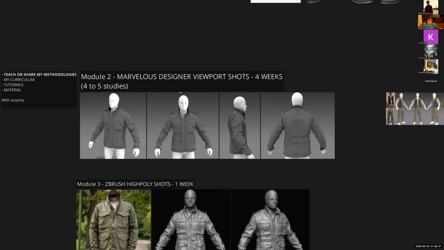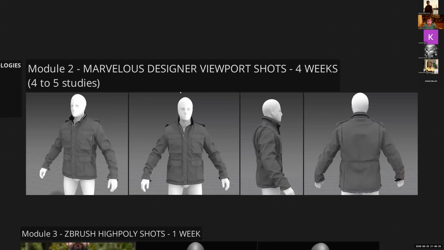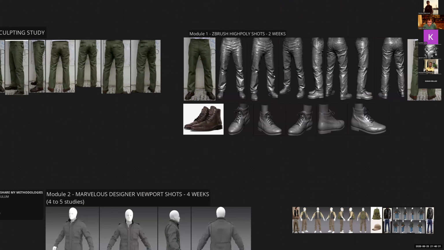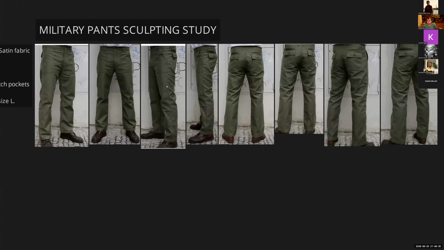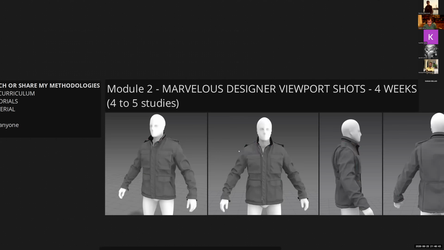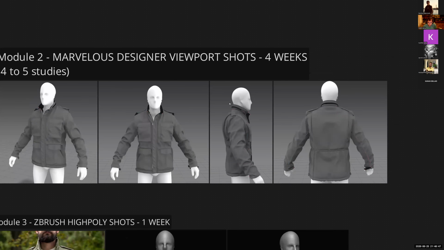Moving forward, we will be spending 4 weeks inside of Marvelous Designer doing 4 to 5 unique studies. Here we are doing at least 2 studies. I'll give a PureRef. The PureRef will have 20-25 references of different cloth references that you can choose from, and you can do the studies. Similarly, for the MD stage, you would have another 40-50 images. You can choose from there and start doing the studies.